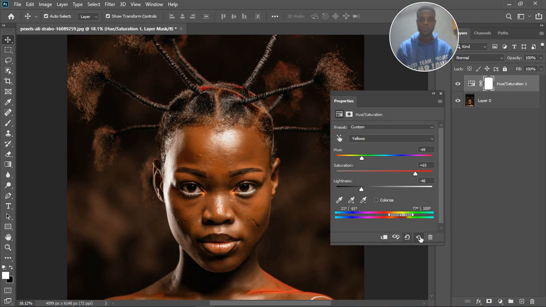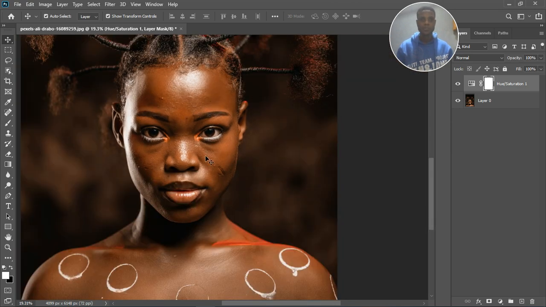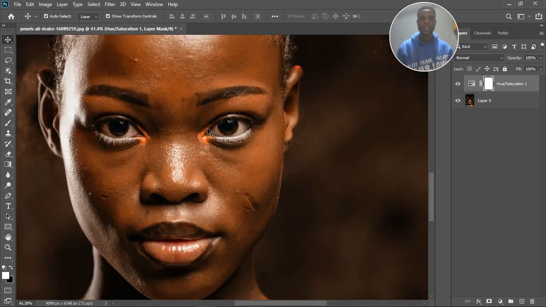I'm going to zoom in. This is before, and then this is after. Notice how the yellow around the face is gone. So we'll move to the next one, which is the correction of the color of the eye.